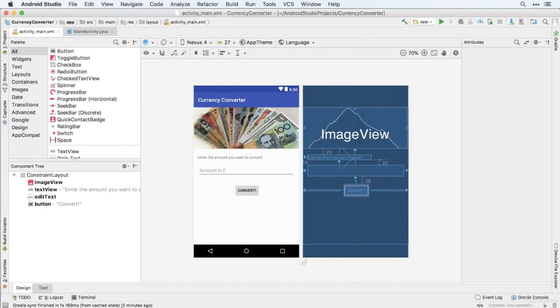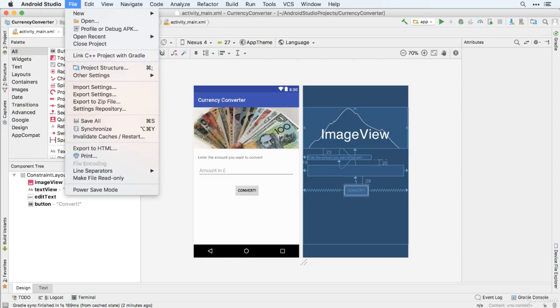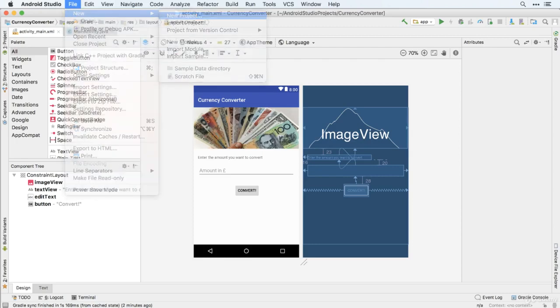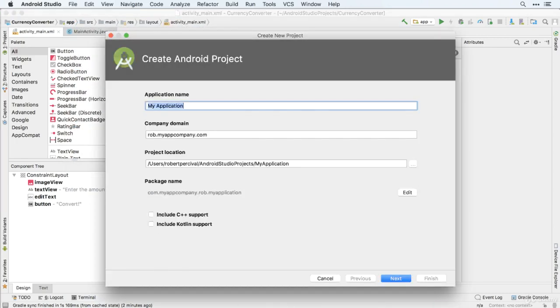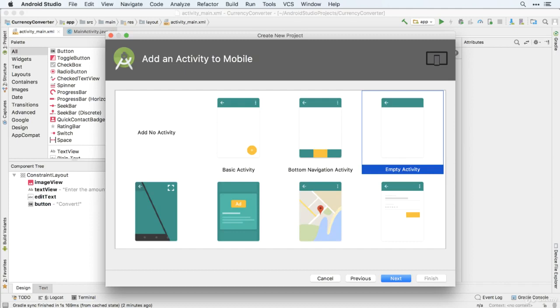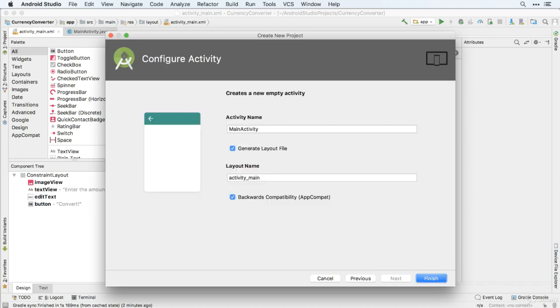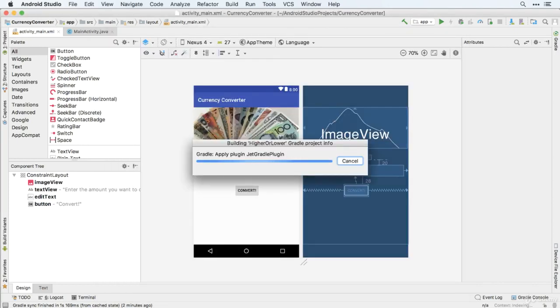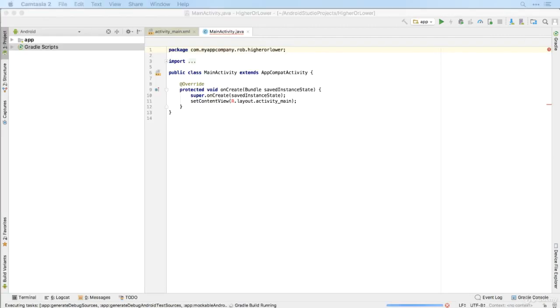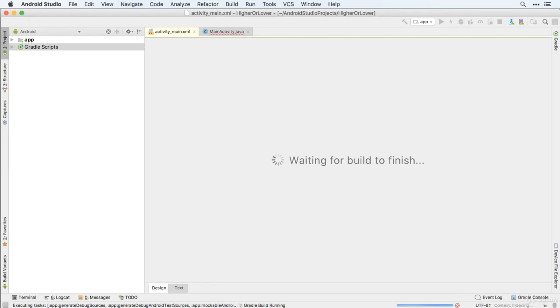Okay, as always, hope that went well. Let's get cracking. So I'll start with a new project. I'll call it Higher or Lower, and then pick all the usual options and let that set itself up. Okay, as usual, we'll start by designing the look of our app.